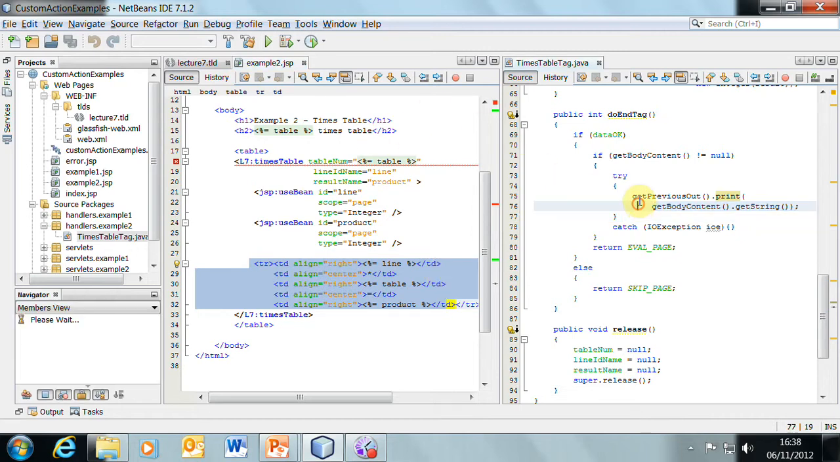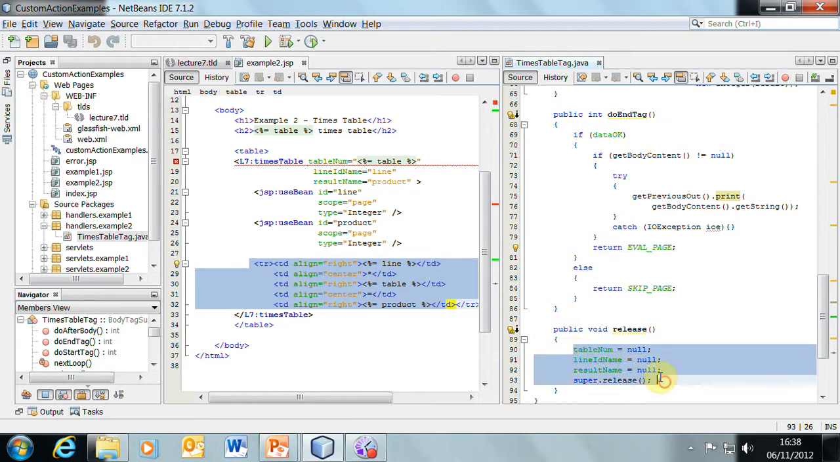And so over here in the doEndTag, what we're doing is getting hold of that buffered content from the tag body, and now we're printing it to the Java server page's output stream. When all that happens successfully, we'll then carry on evaluating the rest of the page. And of course, the release method is going to set everything to null so that the garbage collector will pick it up and dispose of it.